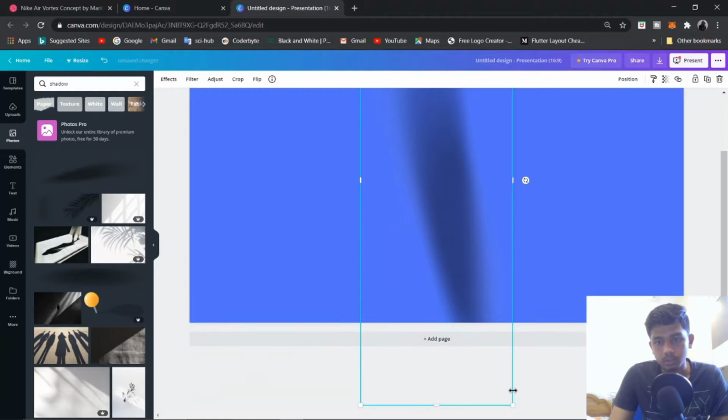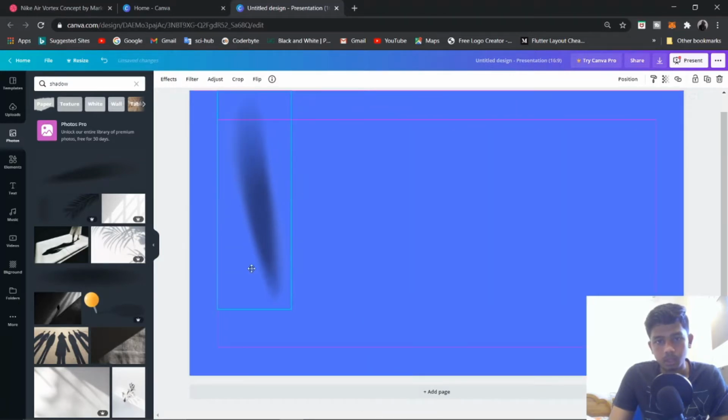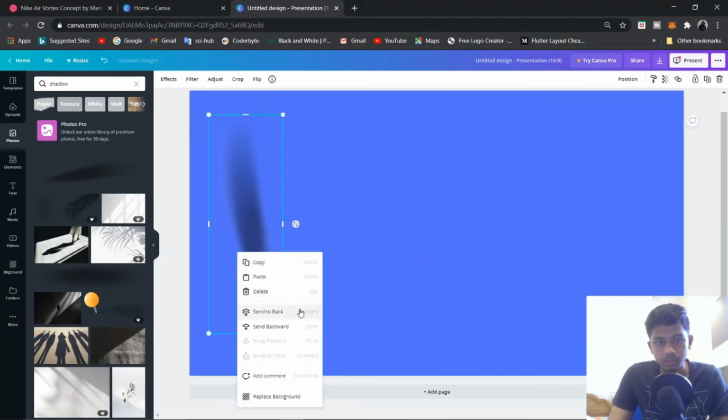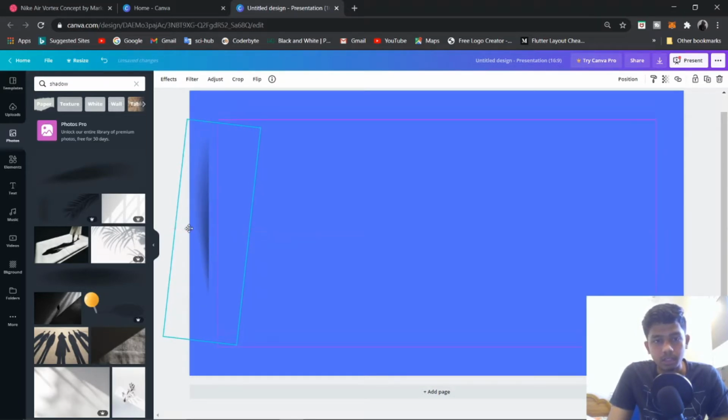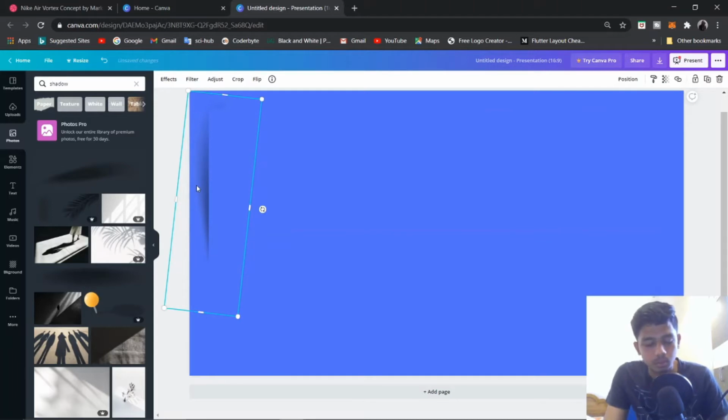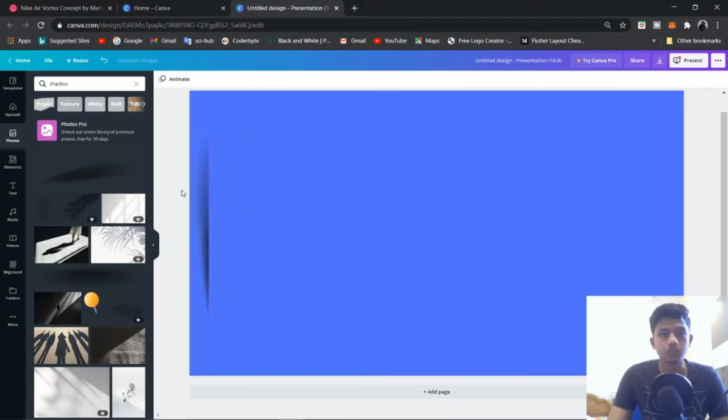We'll minimize this a little bit, make it small, and we'll click on send to back, and we'll add this behind this box. So this will give us a hovering effect like a shadow. So we'll do this on all four sides.